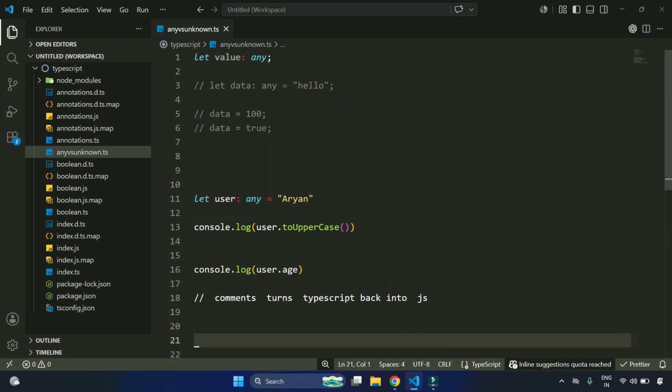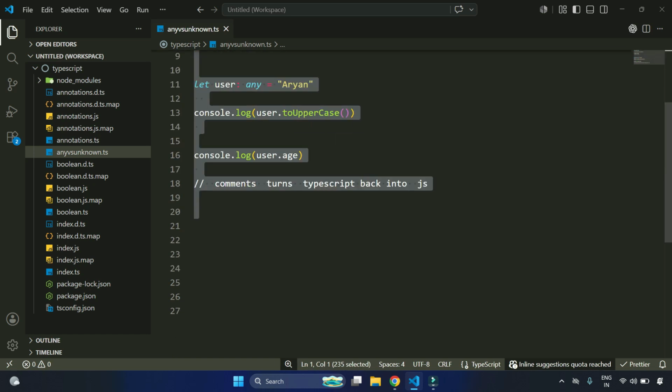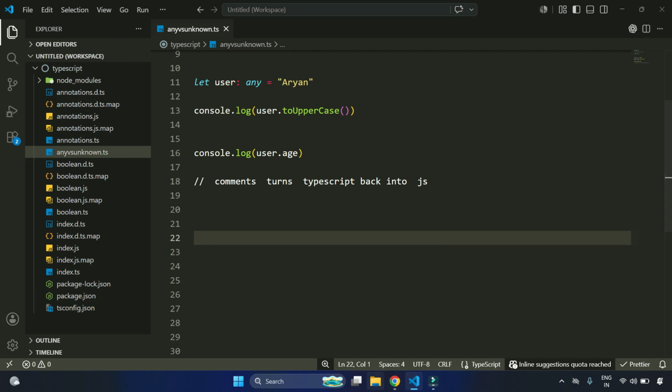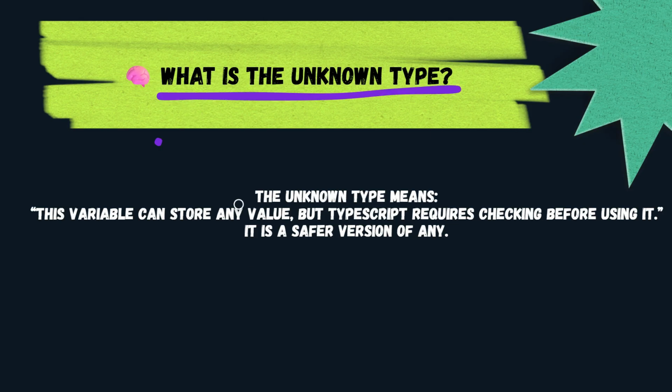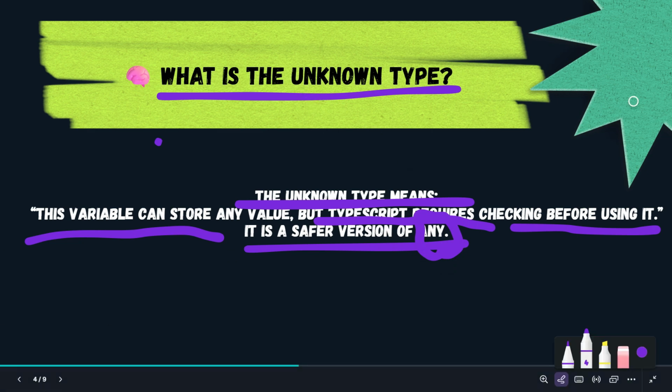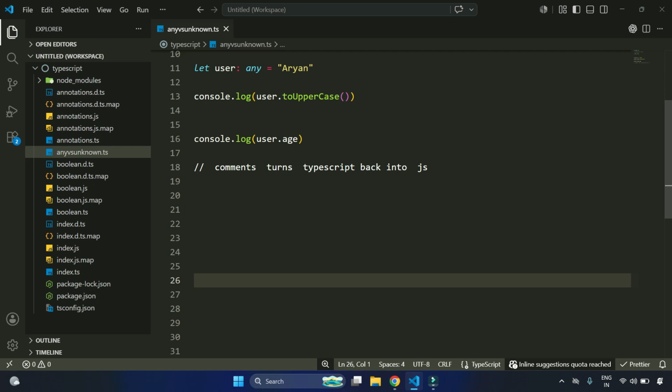Now we will move to the next one, what is the unknown type. Let me check our slide. Our next topic is what is the unknown type. The unknown type means this variable can store any value. It also stores any value, but TypeScript requires checking before using it. At least it is checking. It is the safer version of any, better than the any keyword. In place of any you should use unknown. That is good. Let's understand with an example.